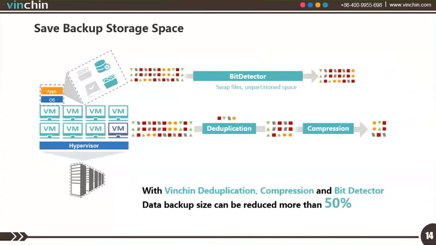And using Vinchin can also help you save your backup storage space. Here I have mentioned three main functions that Vinchin supports: the deduplication, compression, and the bit detector. Deduplication and compression, I think most of you have heard of, because most of the backup vendors can support these two functions. And using Vinchin deduplication and compression, you can make sure your compression ratio is at least 30% to 50%.